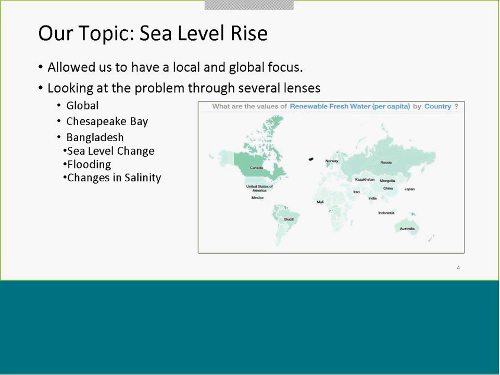So looking at the problem, I used several lenses. I got that from Dr. Canode, and I've been using it ever since. We're looking at it at different areas. When we started the competition, I really wanted to do something locally, but we also wanted to have a global flavor, and sea level rise does that.